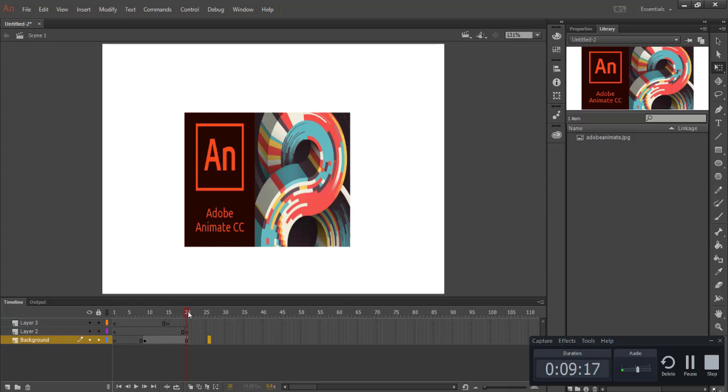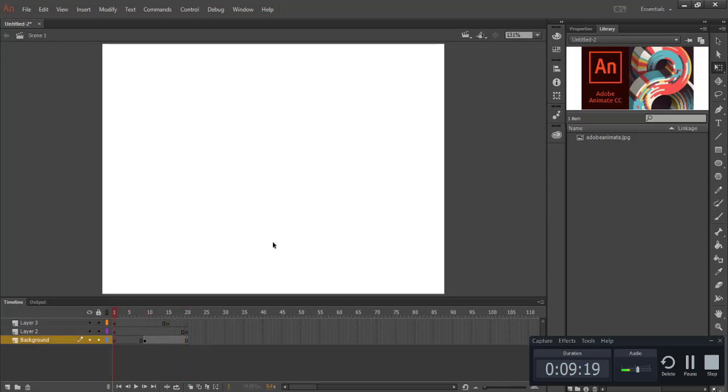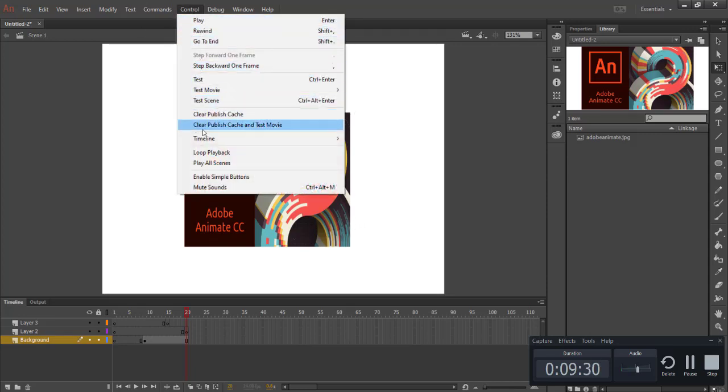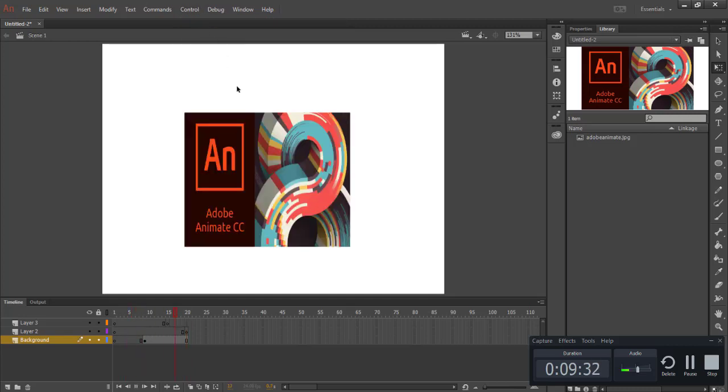Then one more thing, how to preview our animation. We have many ways to do that. The first one is just simply press the Enter key, so I can preview my animation, or I can go to the Control menu and select Play. Now this one is to preview or see your animation within the animate environment, inside what we call Adobe Animate.